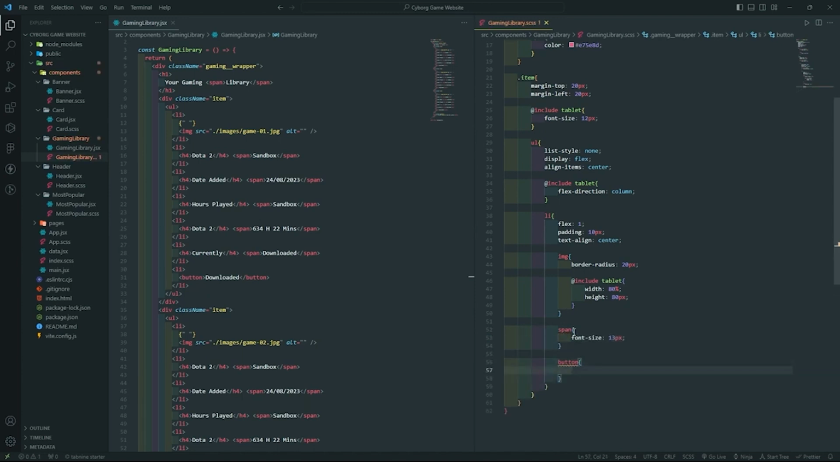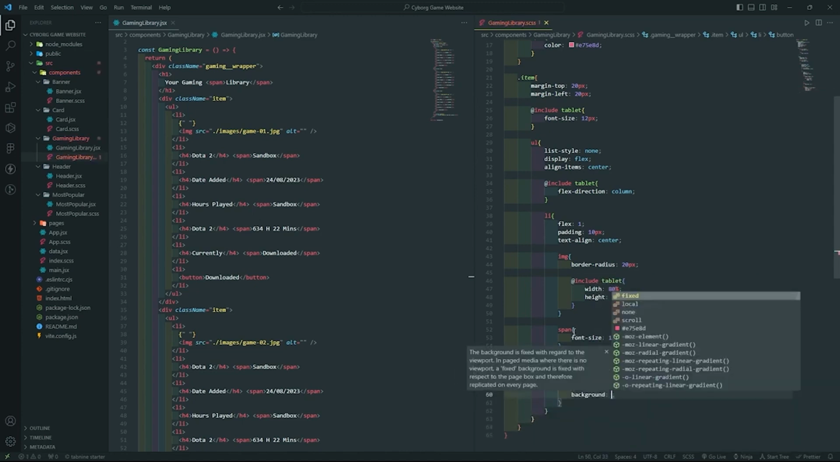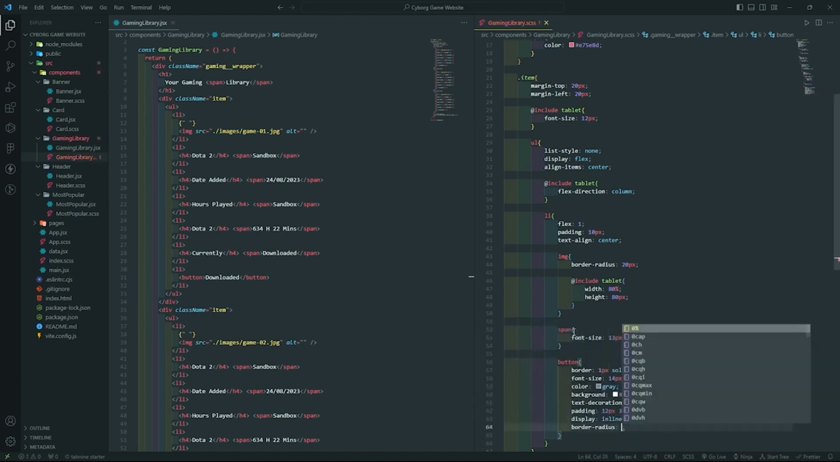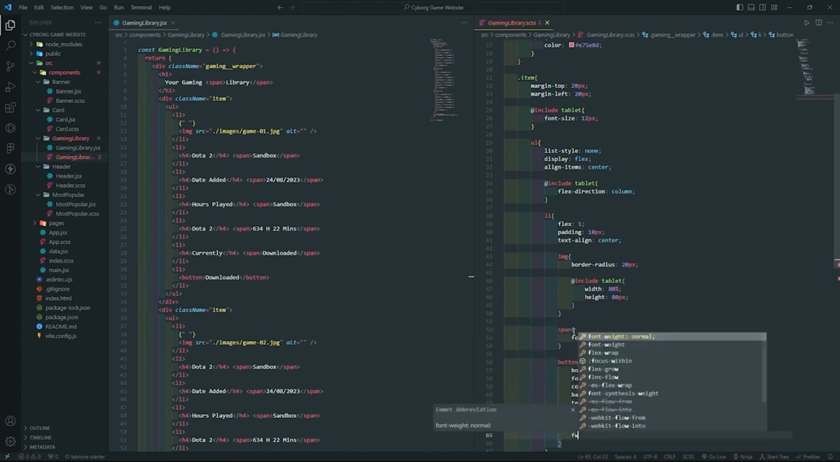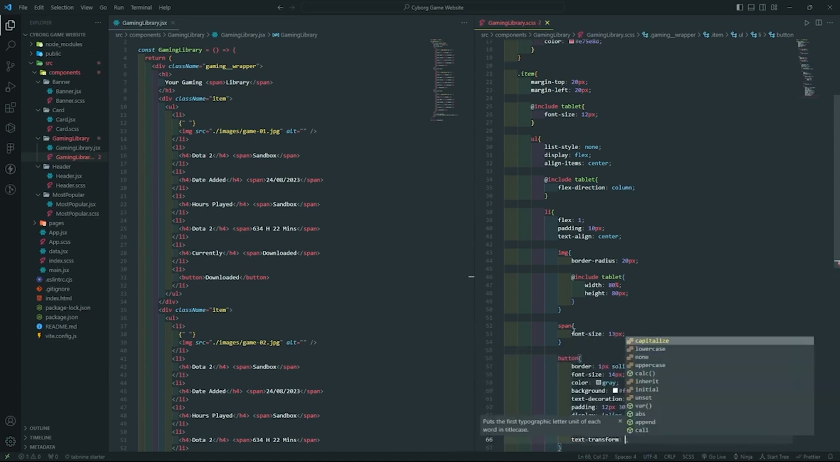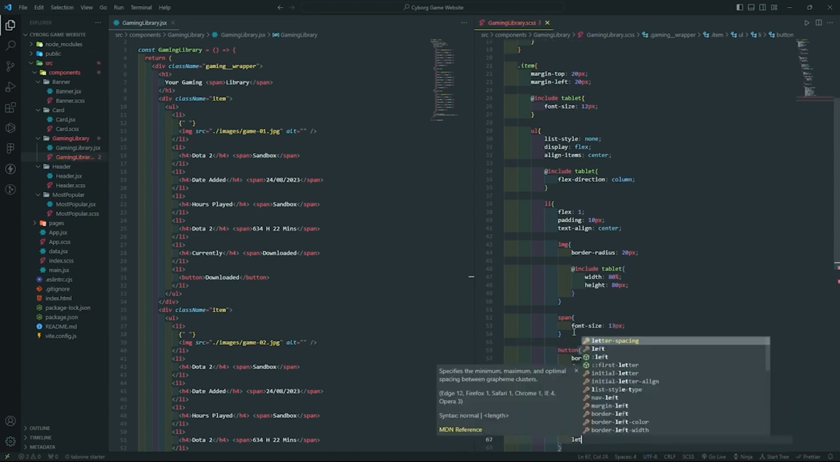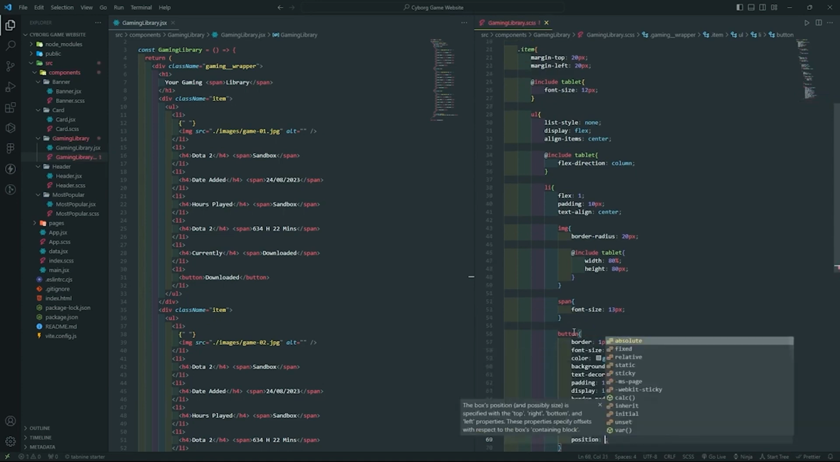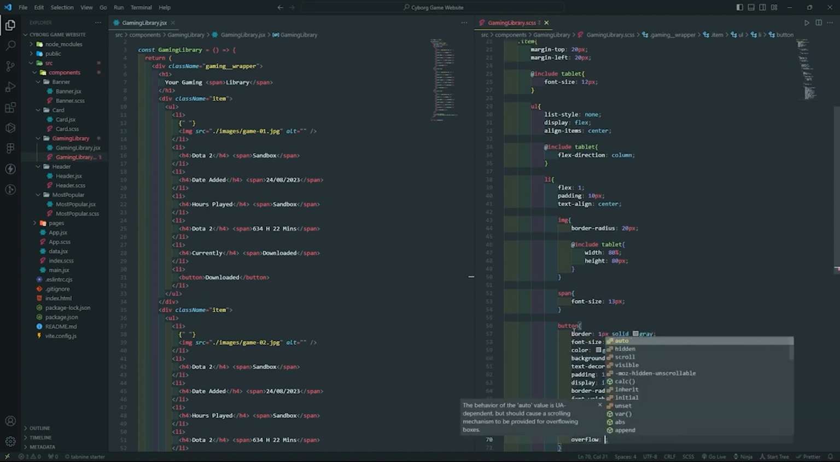Next thing we have button, border 1 pixel, solid gray, font size of 14 pixels, color is gray, background color is white. Text decoration is none. Padding 12 pixels and 13 pixels. Display inline block. Border radius 25 pixels. Font weight of 400. Text transform is capitalized. Letter spacing 0.5 pixels. Transition all 0.3 seconds. Position as relative and overflow is hidden.